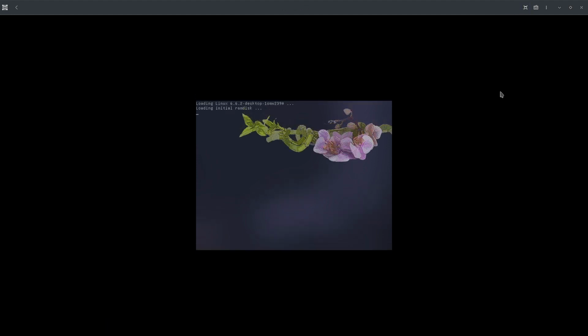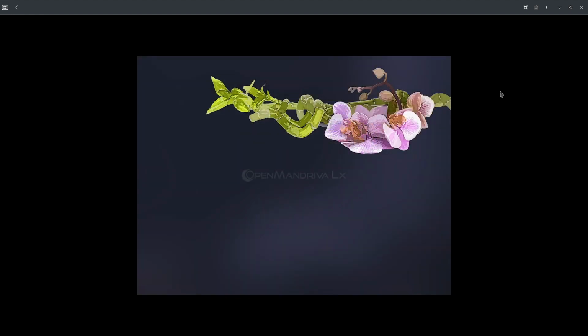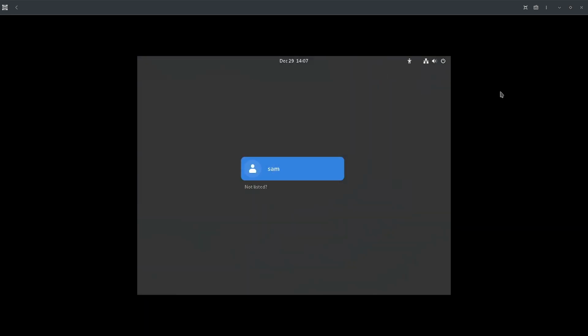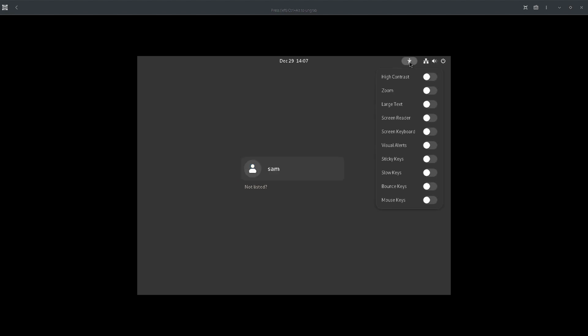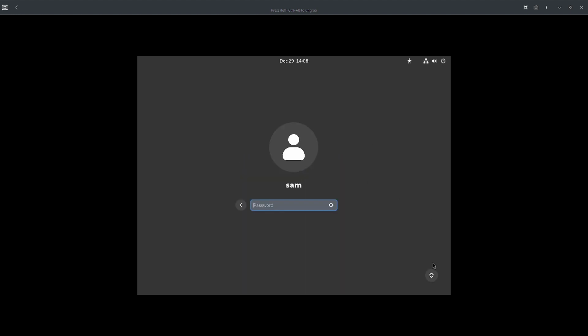The system is booting for the first time. It will take some time. Beautiful Mandriva splash screen. You can see here, this is the login screen. All the accessibility features are available. This is the network manager, volume control, and the power menu. And for the session, let us check out which sessions are available.